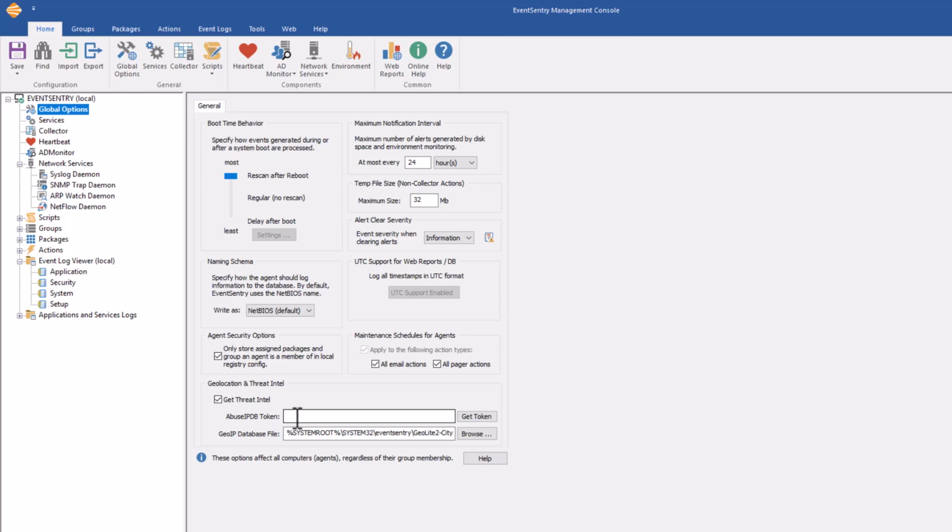Then we also have a GeoIP database file. EventSentry ships with a GeoLite database from MaxMind that gives you some fairly accurate information as to where that IP address is from, down to the city level. There are more accurate databases available, so if this is important to you, you can go to MaxMind and purchase a subscription and get more accurate data. But the default database that ships with EventSentry is included for free and gives you some basic country and city information.